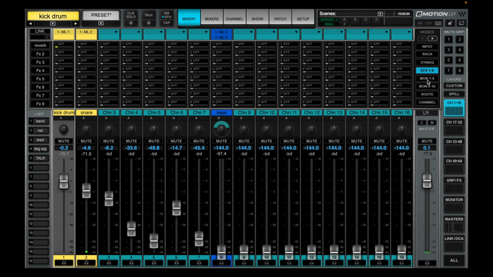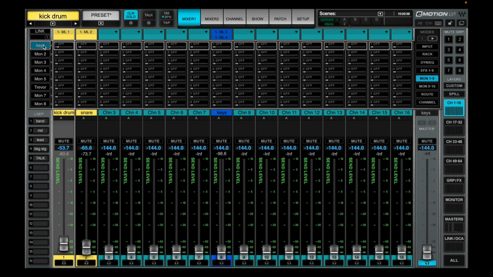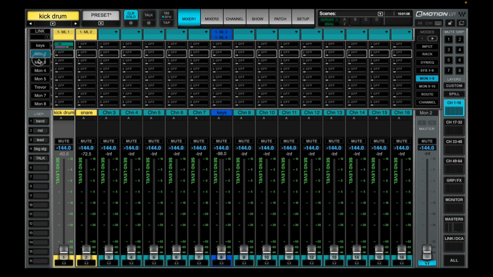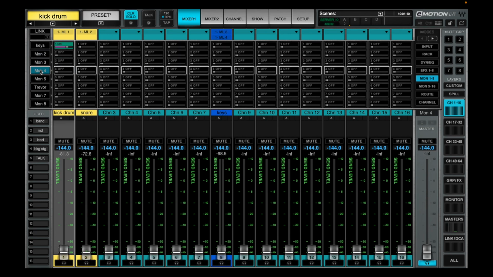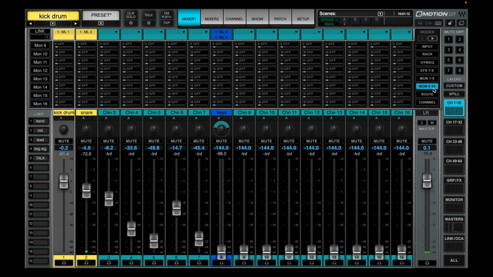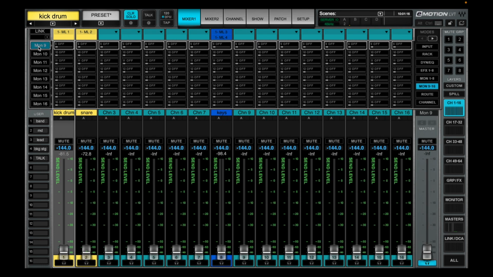Then we have monitor 1 through 8, so your in-ear monitors or your stage monitors. And this is a quick way to make a mix for each one of your monitors. Then we have monitors 9 through 16. And again, we can select it, and now we are mixing those monitors.